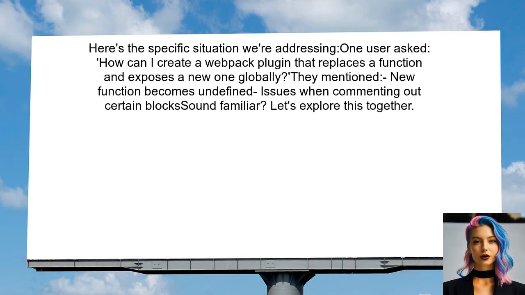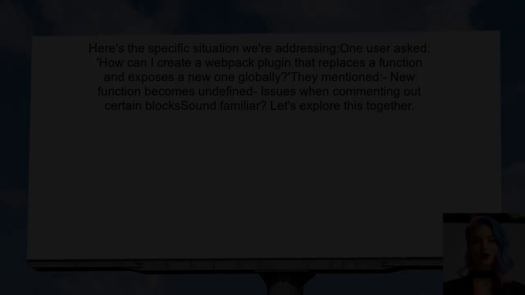Here's the specific situation we're addressing. One user asked, "How can I create a Webpack plugin that replaces a function and exposes a new one globally?" They shared their code and mentioned an issue where the new function becomes undefined when certain blocks are commented out. Sound familiar? Let's explore this together.